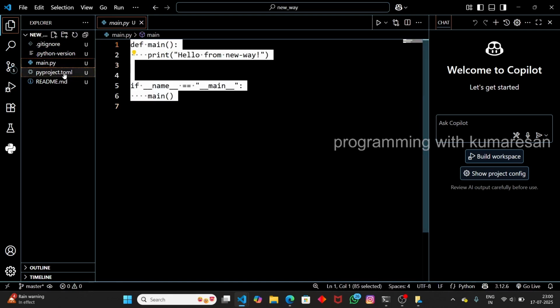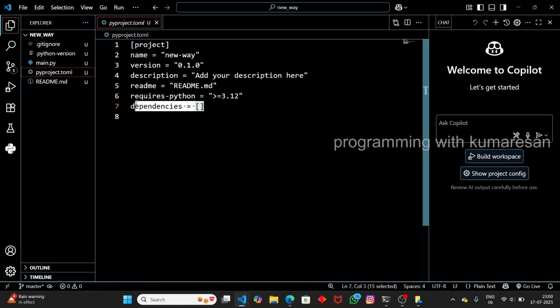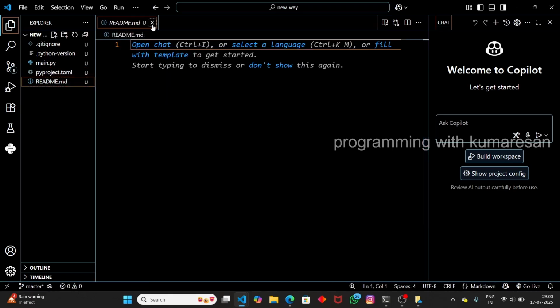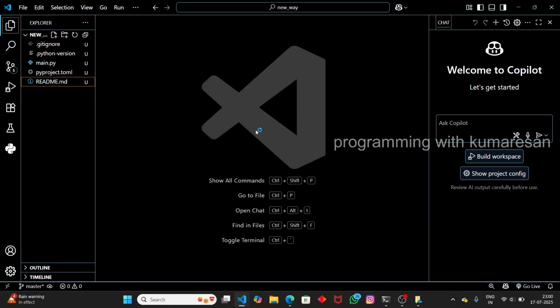And if you go to the pyproject.toml, here we have the dependencies. Whatever we install will automatically come into these dependencies. And we also have the readme.md file. So let me show you how to install a package using UV.